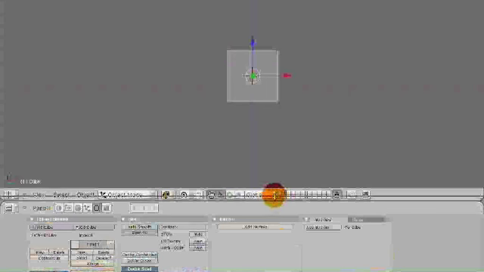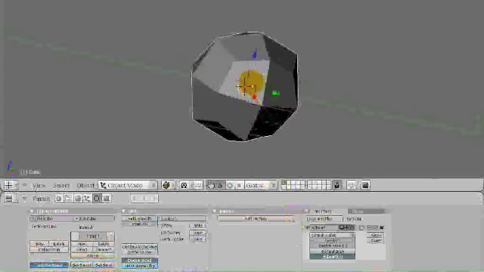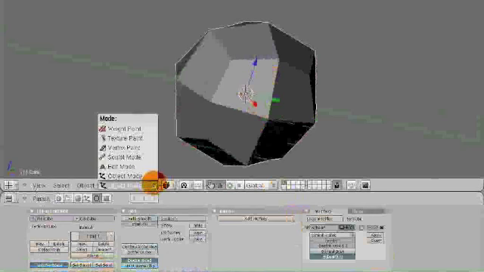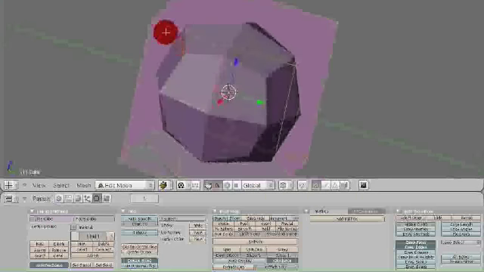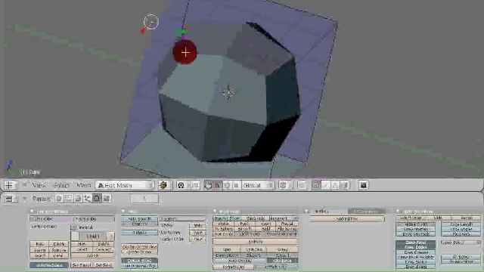Next, let's look at some modifiers. One modifier that I use a lot is subsurf. So if we click on subsurf, it looks like it got a lot more complex, but if we go into edit mode, we can see it really didn't. If we move that around, it doesn't do anything.